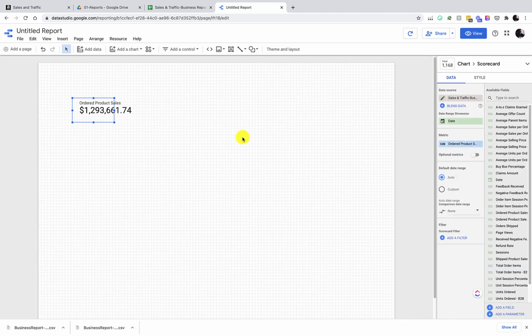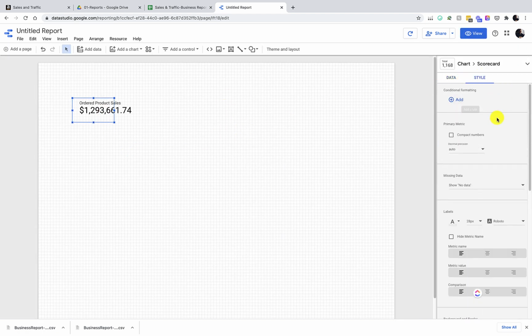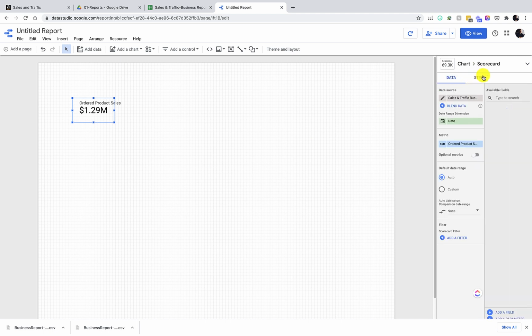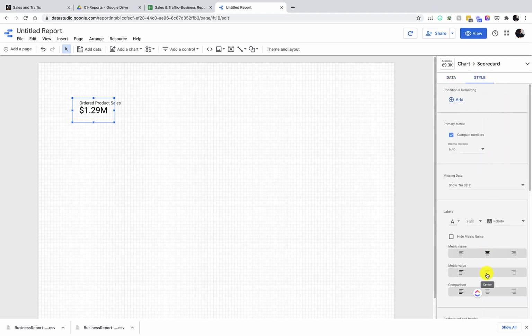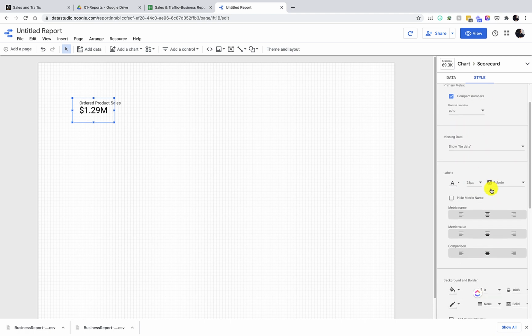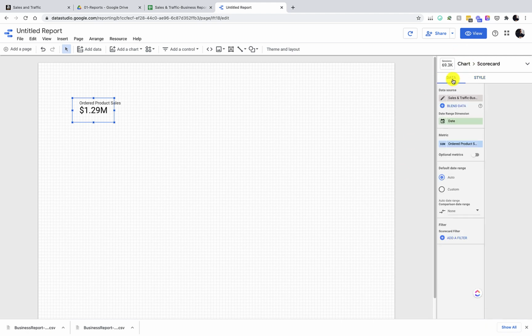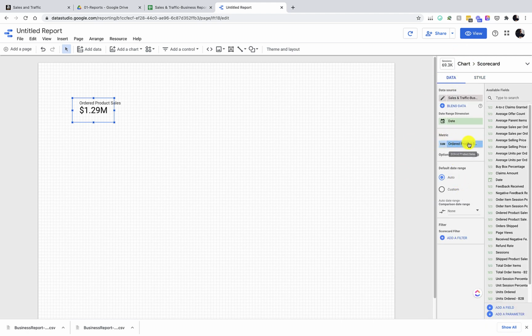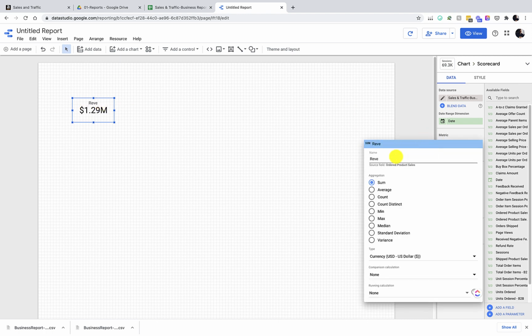I will make some changes here. I will go to style. I would love to see this as a compact number instead of seeing all those numbers, so I will change that to compact number. And also here, I would love to make everything centered. These are pretty easy changes; you can go over them in terms of styling. Here that I have the metric, I don't want this to be ordered product sales. I want to change the name that is being shown here to revenue, because this is my revenue, or you can change it to sales. So, revenue.